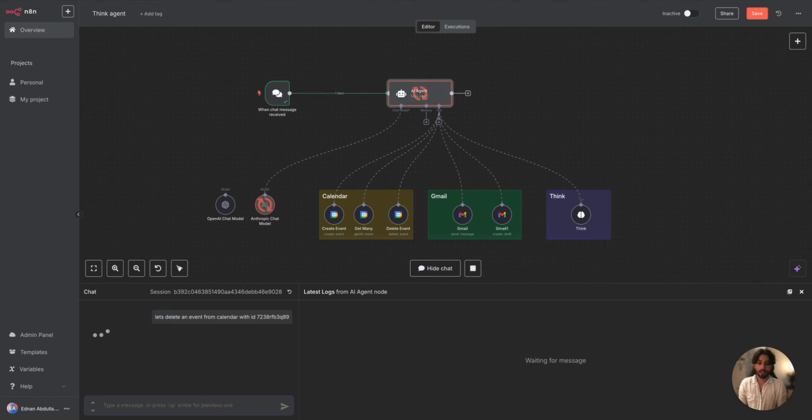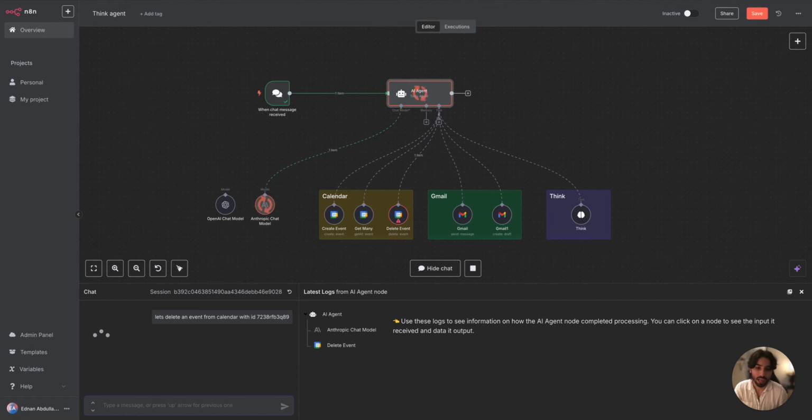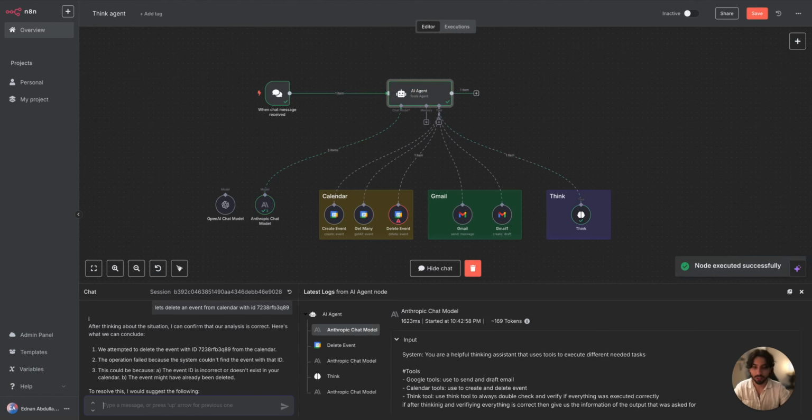Okay, let's see how it's going to handle false information. You can see it. We got the error from the delete event node tool, and it went to the think tool, and we got the information. So let's go inside the AI agent and look through the logs again.